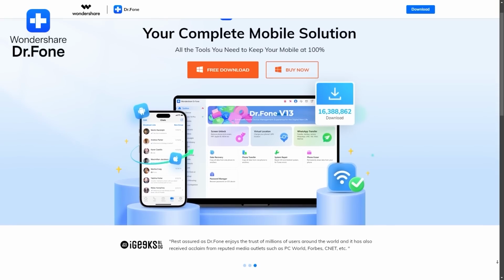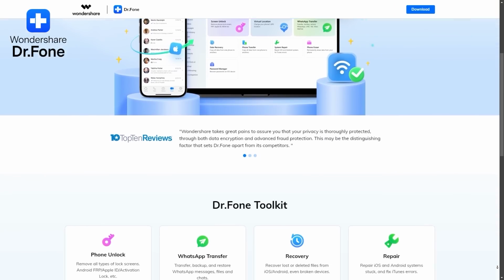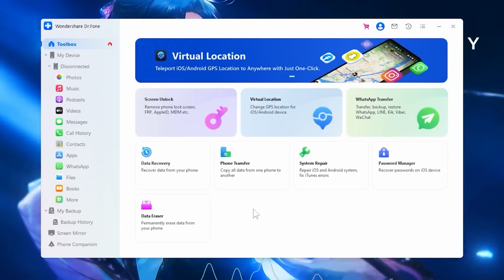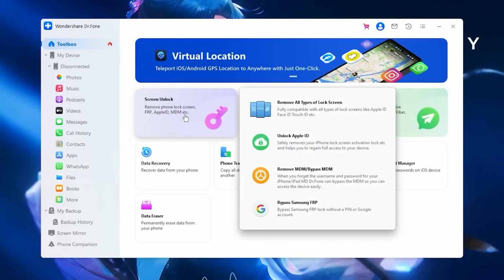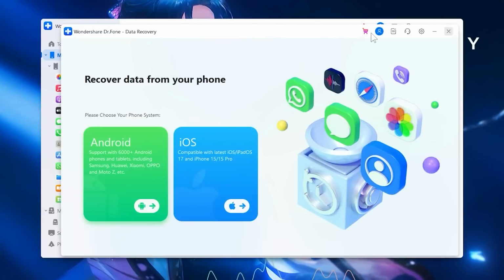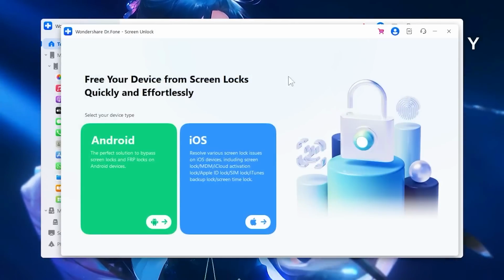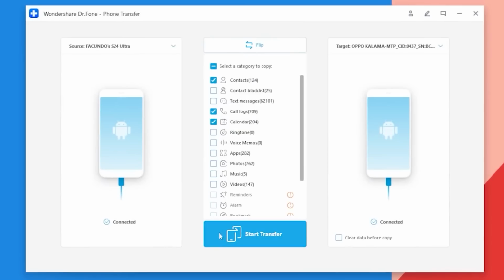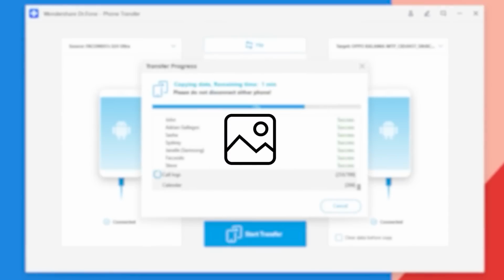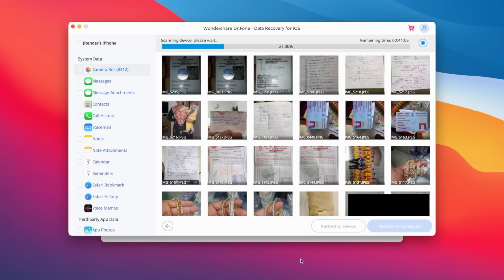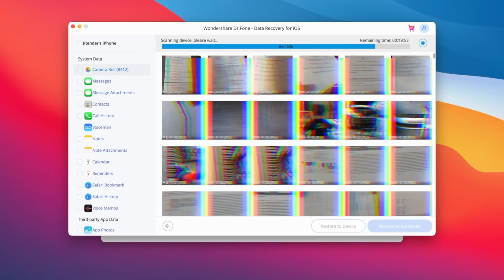But that's not all Dr.Fone has to offer. Beyond unlocking screens, it's packed with an impressive suite of tools that make managing your device easier than ever. Need to recover accidentally deleted files? Dr.Fone can retrieve lost data from your phone quickly. Want a seamless way to transfer data between iOS and Android? Dr.Fone handles cross-platform transfers effortlessly. You can even backup and restore your content with just a few clicks, ensuring your important data is always safe.